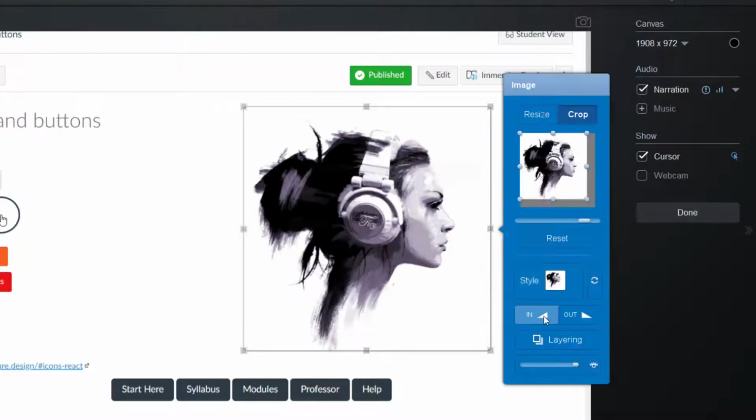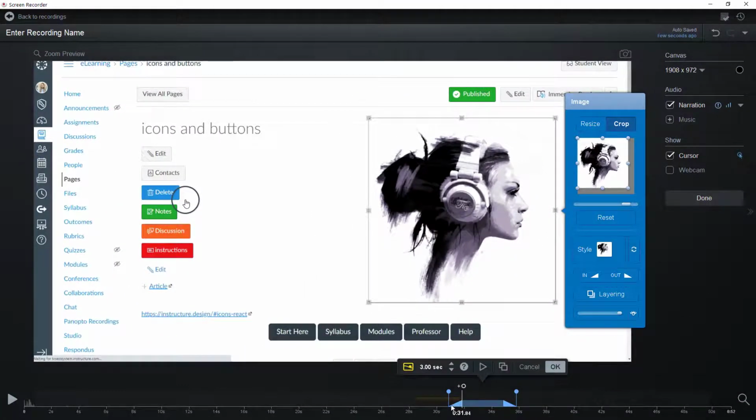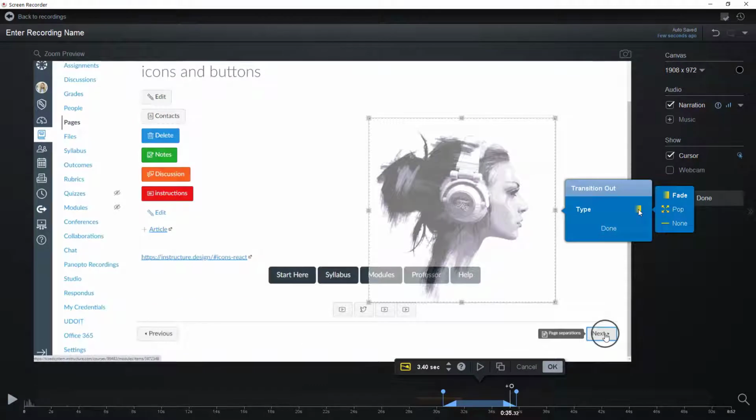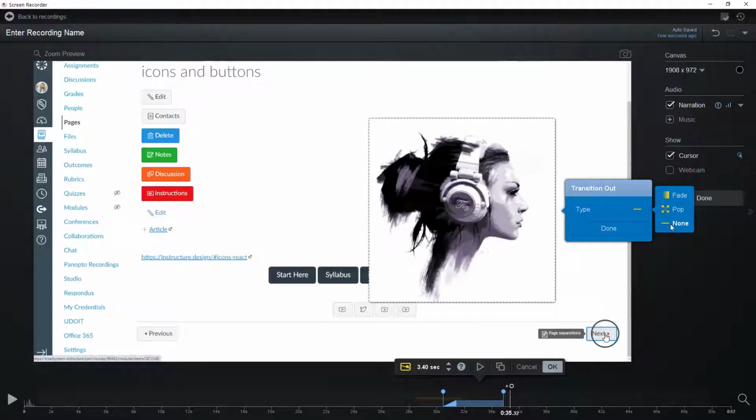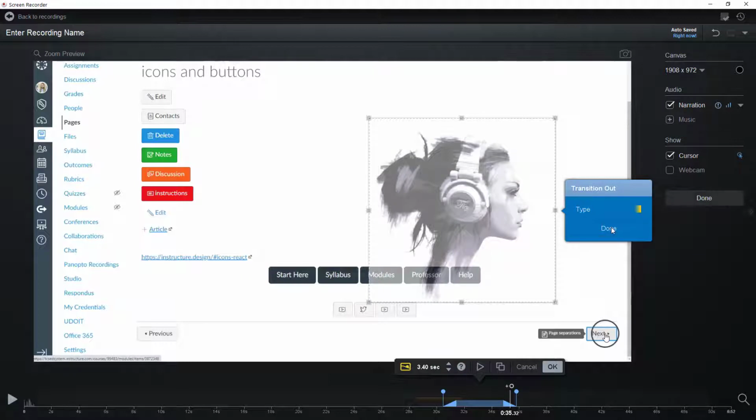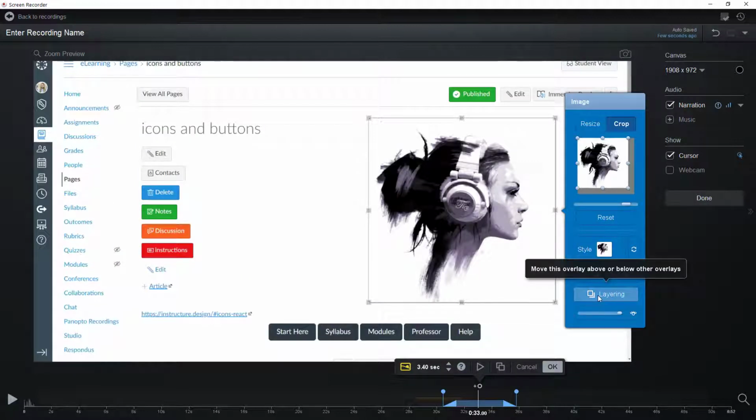Now, a good feature that you'll probably want is that you want this to fade in and fade out. And you can see on the timeline, I can see the duration of the fade, and you can change the type of the transition as well. So I like fading. You can also have it pop, or you can have none. So the image just appears and then it abruptly disappears. But I prefer fading.